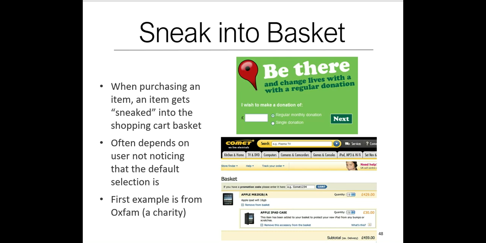So in purchasing, an item gets sneaked into the shopping cart basket, and this often depends on the user not noticing what the default selection actually is. And note that the first example here, the one on the top, is actually from Oxfam, which is a charity. So okay, be there and change lives with a regular donation. I wish to make a donation of, and then you put in a value in pounds in this case. And note that the default is regular monthly donation.